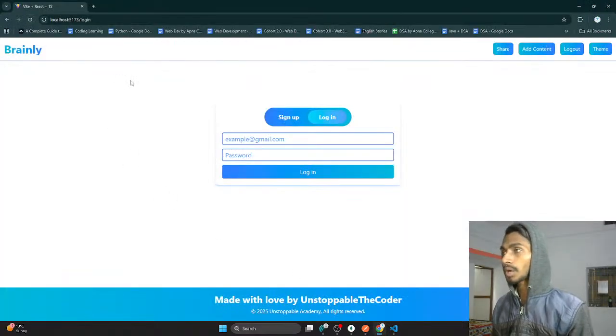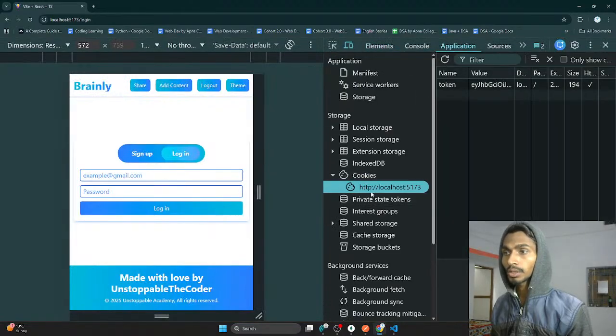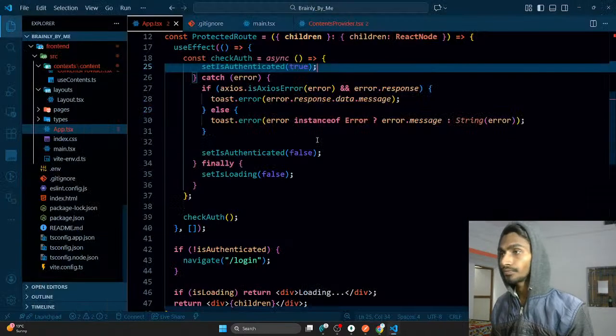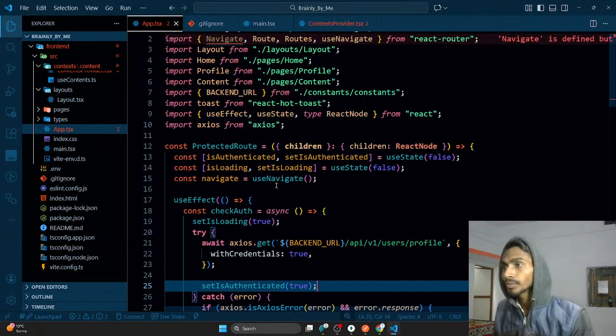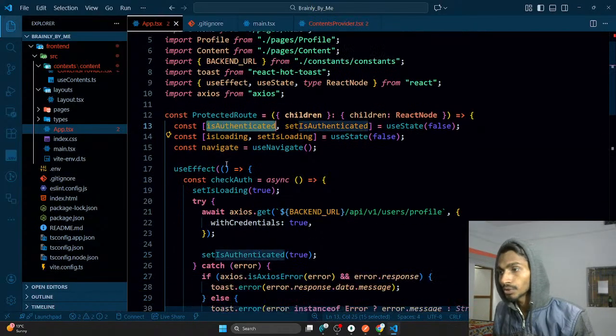Reload the page. I'm redirected to the login page. Why? Let's check the key. I have my token. I'm still redirected to this page. That is insane. So what I'm checking over here, I'm simply checking whether the user is authenticated or not.